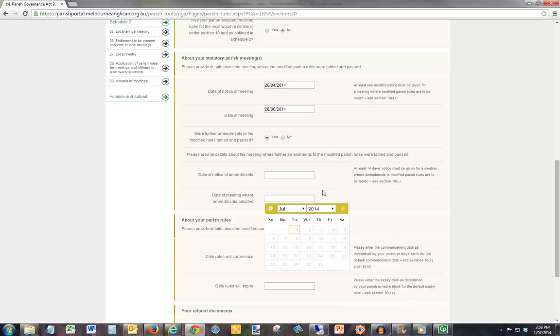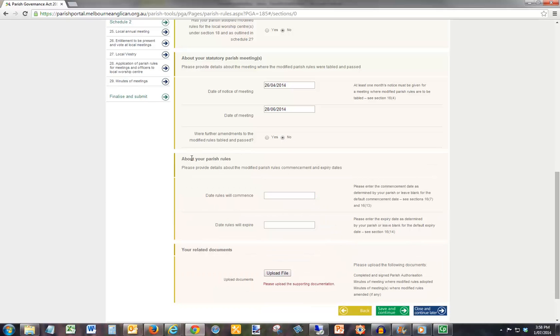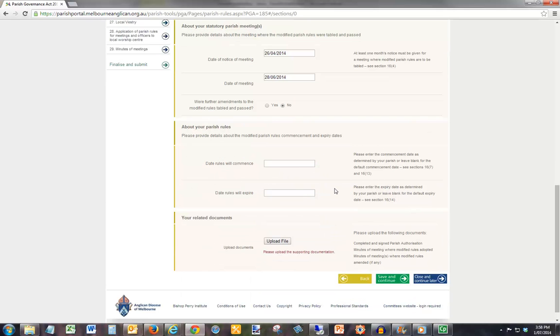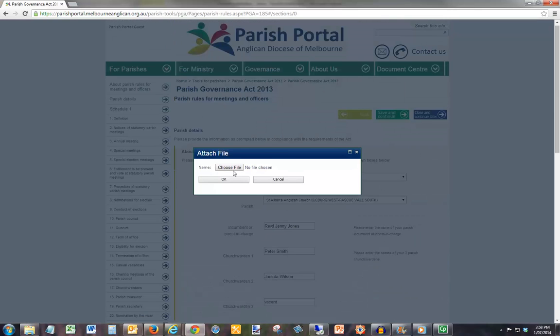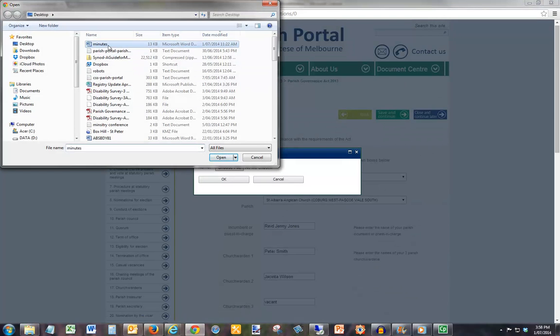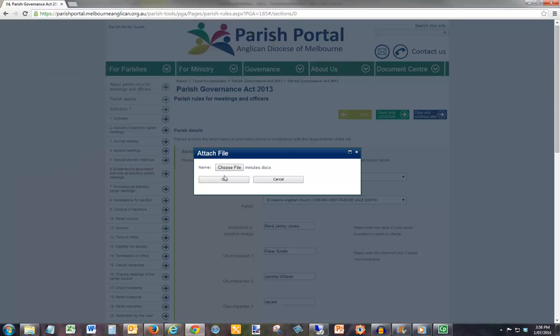About your parish rules. The fourth section of the parish details page relates to the commencement and expiry dates of the modified parish rules as nominated by your parish. If no specific dates were agreed by your parish, feel free to leave this section blank and the default dates will automatically be accepted. Your related documents. The final section of the parish details page requires you to upload a copy of the minutes of your statutory parish meeting where the modified rules were adopted. The registrar will retain a copy of these minutes on file.